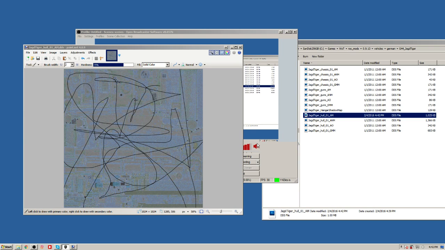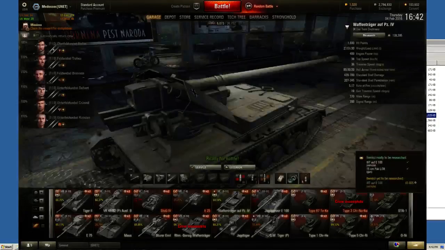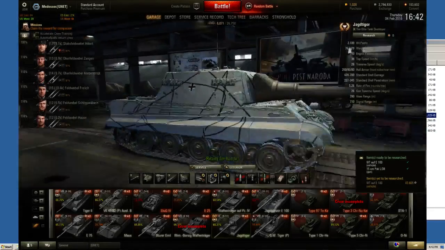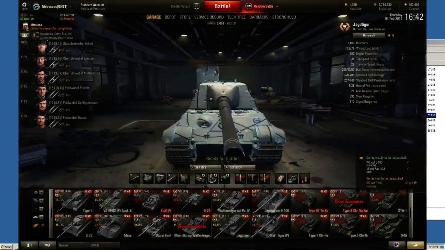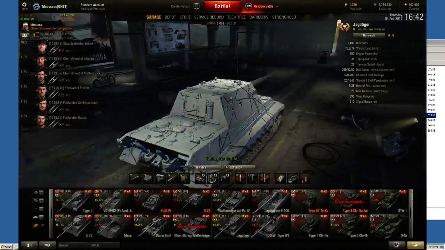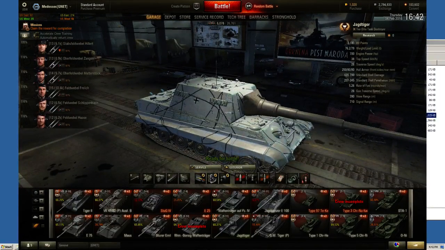And then go ahead and load it up in the game. So yeah, we've got black scribbles all over our Jagdtiger now. So we have effectively modified the skin for our Jagdtiger. And if you don't like the skin, you can do a number of things. You can just delete your Jagdtiger directory altogether.